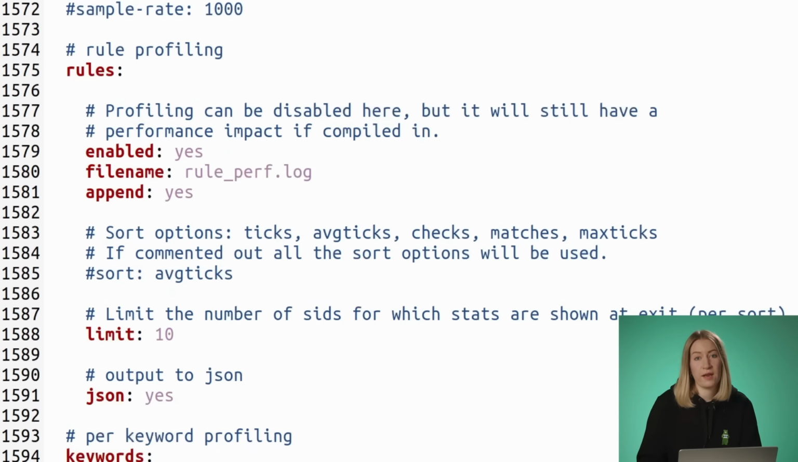This is the setting for enabling profiling by rules. We write yes in the enabled line. Then we specify the name of the file where the results will be saved. By default, it's ruleperf.log. We can also add sorting options for rules, limits for displaying results, output format, and so on. You can read about all the settings in detail in the Suricata manual.